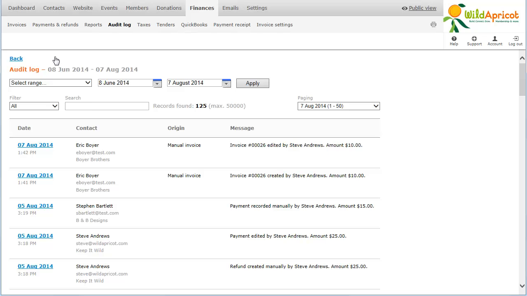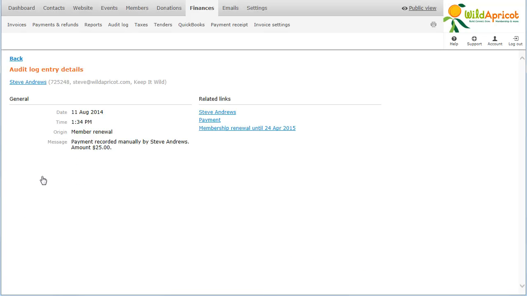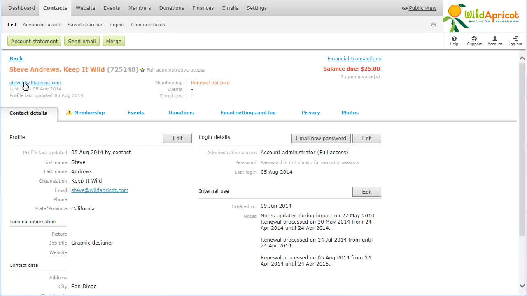The audit log can be filtered by date, by transaction type, or by entering a search keyword. To view the details for a particular audit log entry, click on the entry within the log. To view all the transactions for a particular contact, go to their contact record, then click the Financial Transactions link.